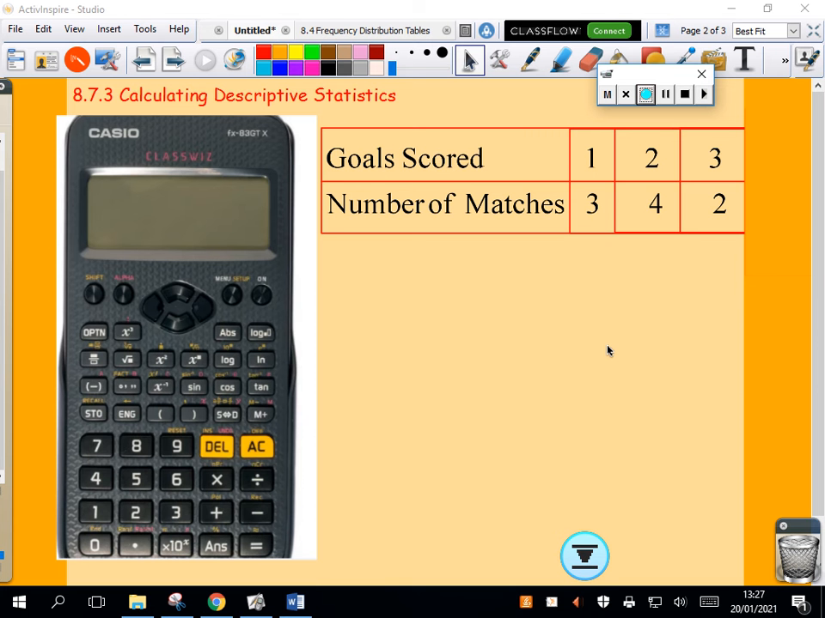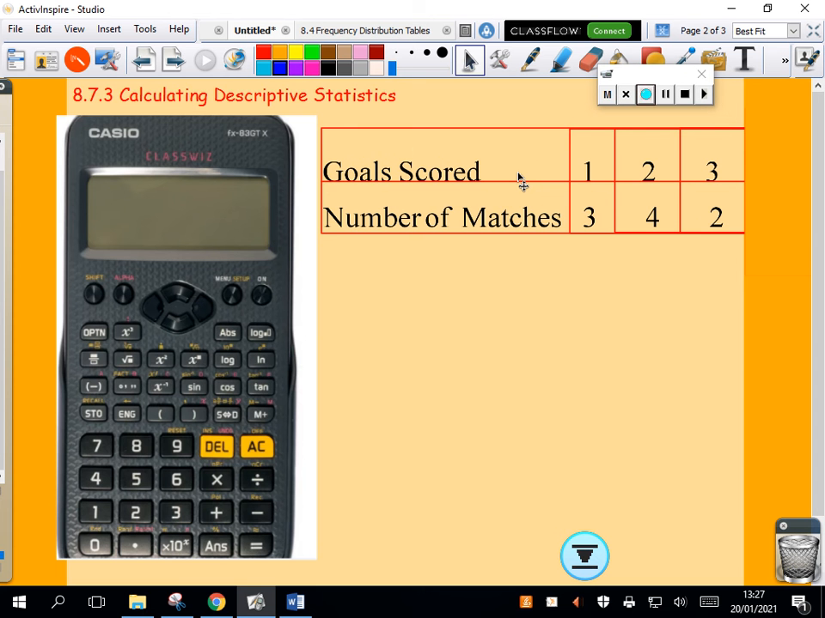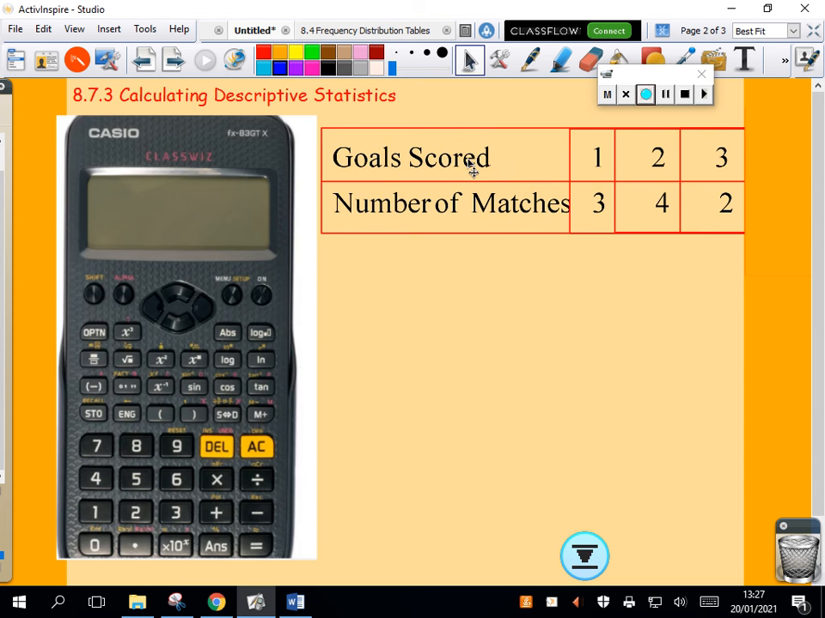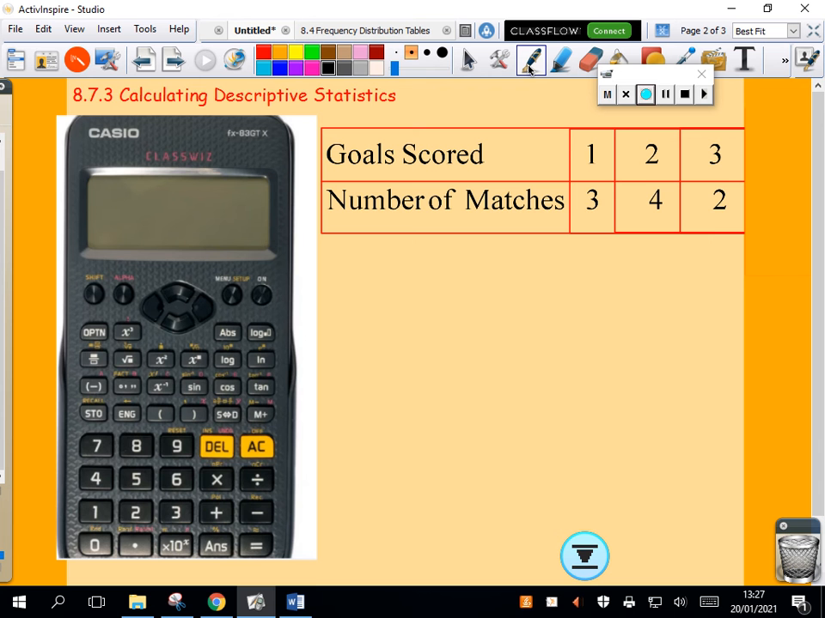I want to put this in. This is a frequency table. Remember, we have a random variable here, which is the number of goals scored in a match, and then we have the frequency, the number of matches in which that happened.